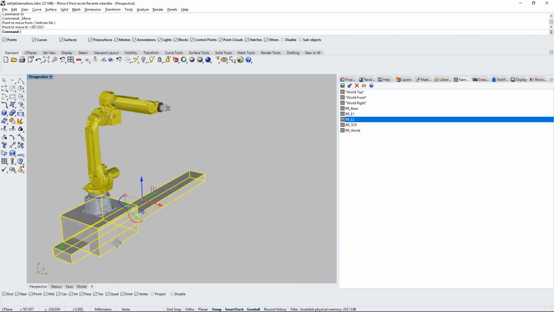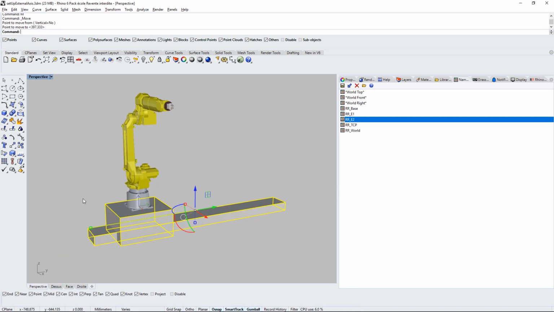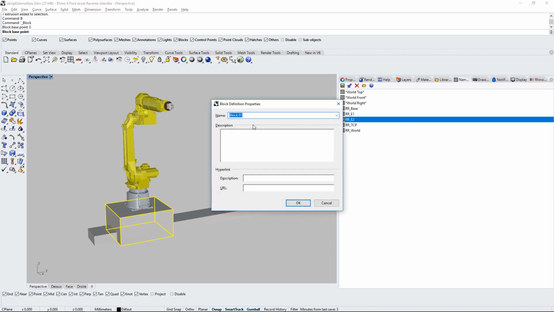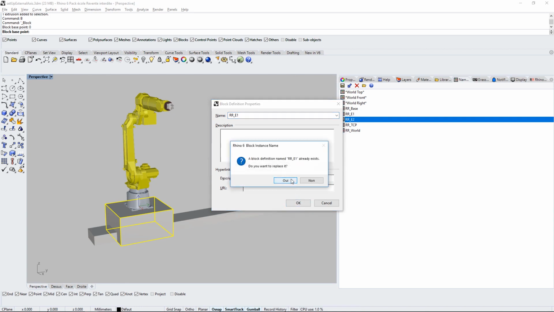And it is the same process as when adding a tool. You have to set up a block with a block command, then choose a base point, and name it RR_E1. Yes, replace the existing one.